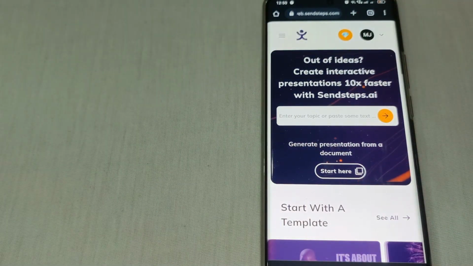Alright, so there we go. This is how to sign up in Sendsteps AI. So if you want to know how to sign up in Sendsteps AI, that's the easiest way I know.